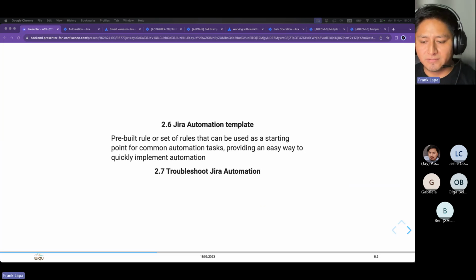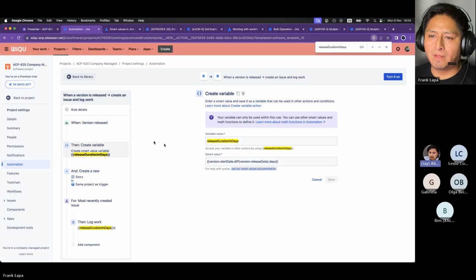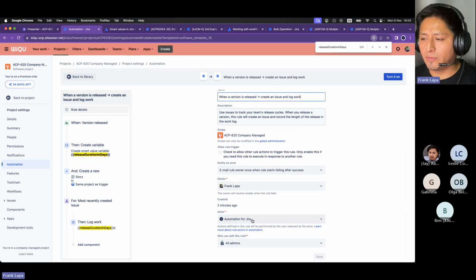Go ahead, Jed. You know, the owner of the rule, when you create an automation, can the owner be an actor as well at the same time? Yes. Yeah, it's not a problem.